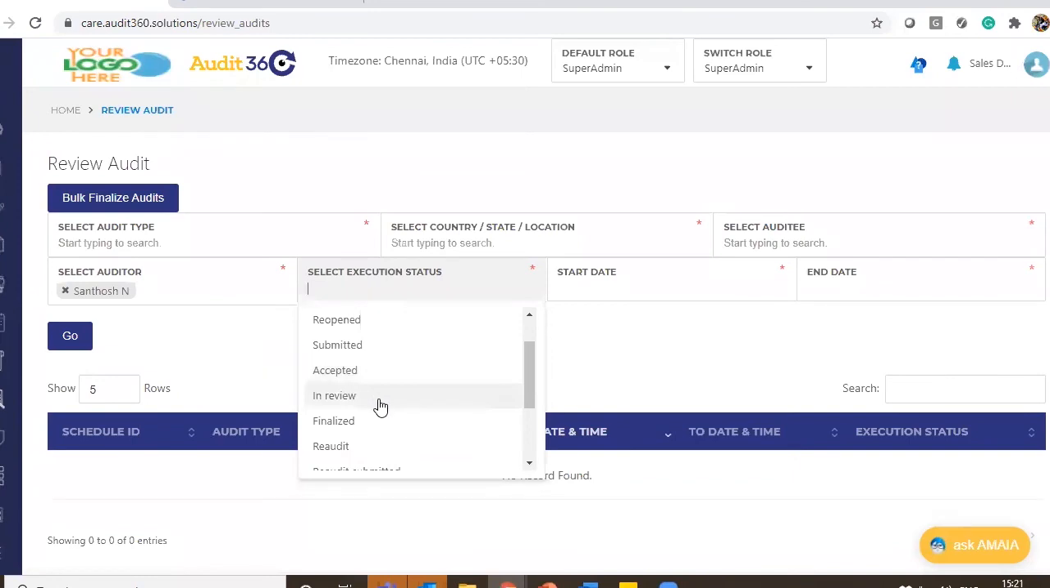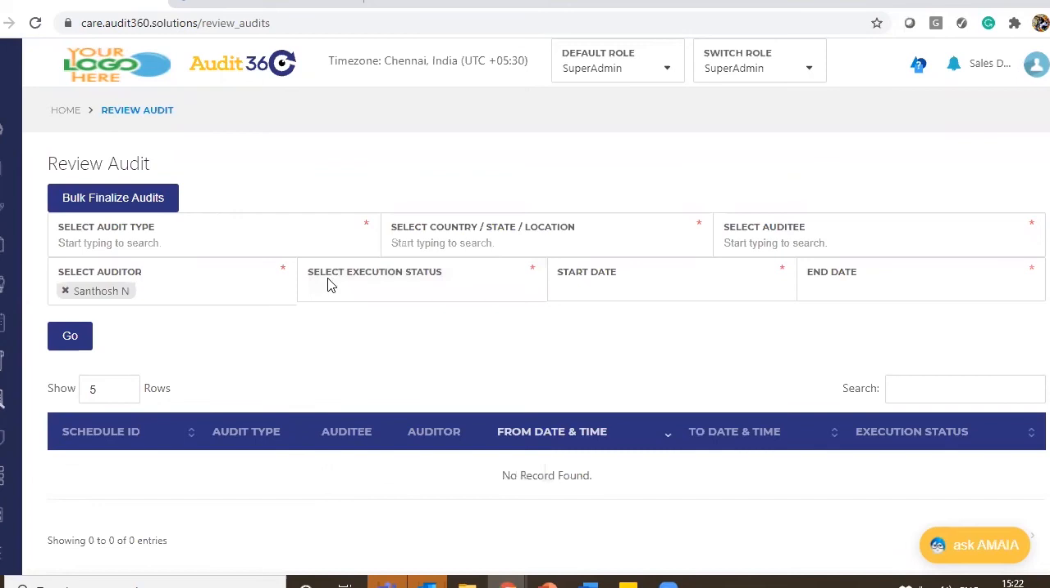And when the reviewer is reviewing, it will be an in review status. And once finalization has been done, it will be a finalized state. We have a few more statuses, which I'll explain as and when we move ahead. Then you can even search by start or end date if you would want to have a date range in which you would want to do a selection. That way also we can see.